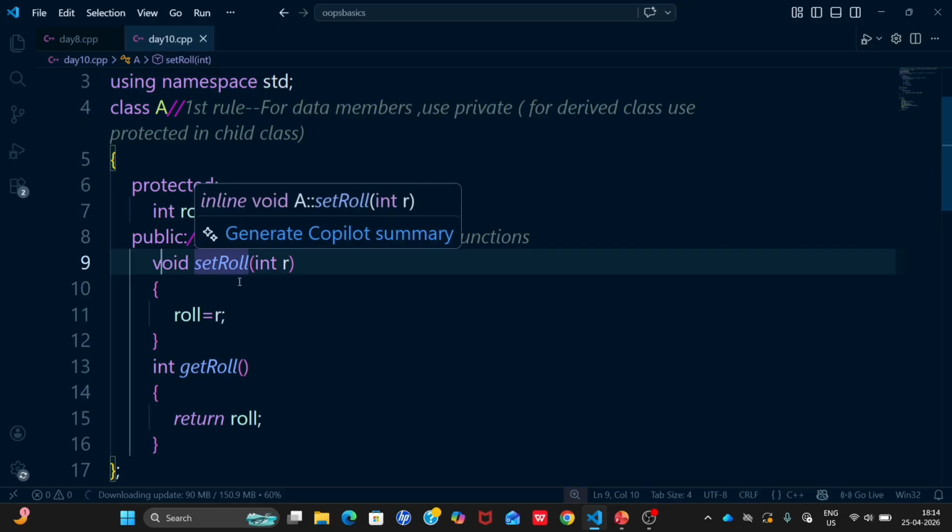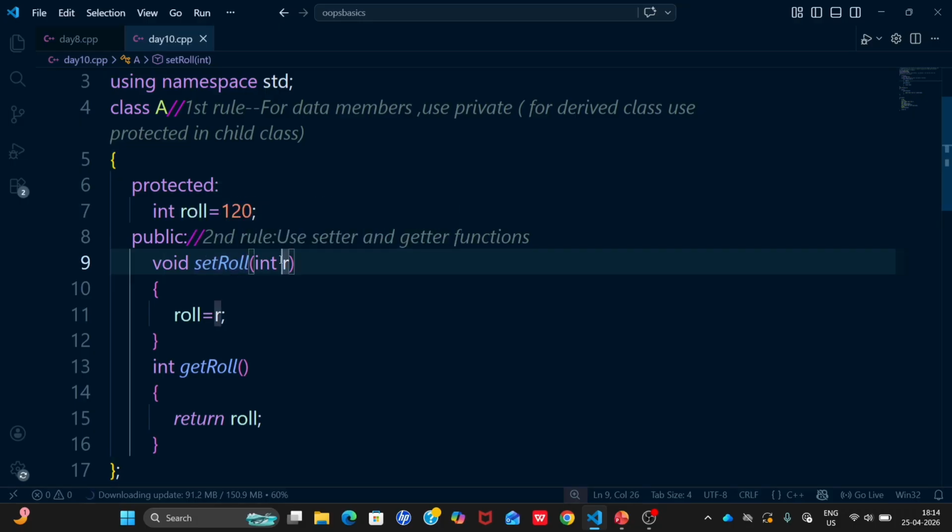And in the setter function, you have the parameter. In the parameter, you can give any name. I have written R here. You can choose role name, role 2, etc. And if we use the same name, I'll discuss this in the next video: what happens if we use the same name.